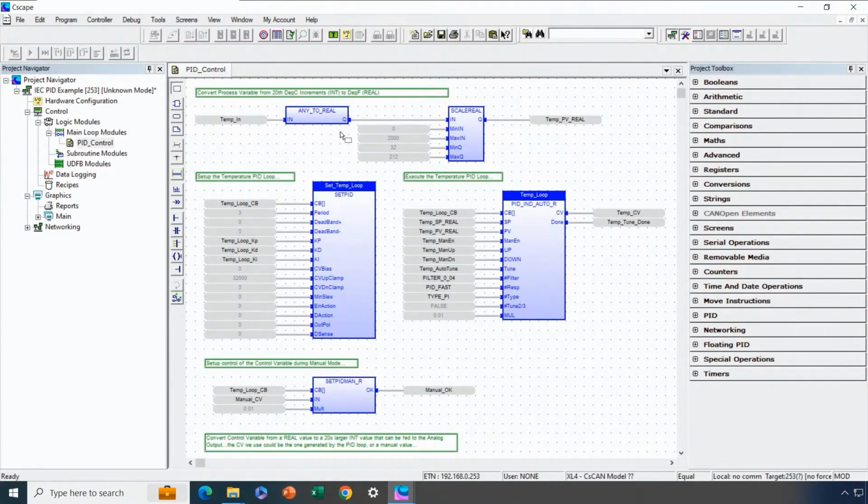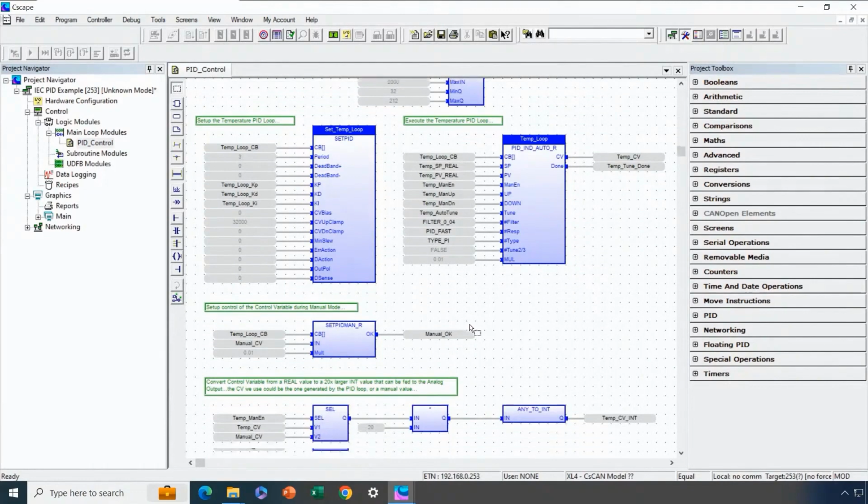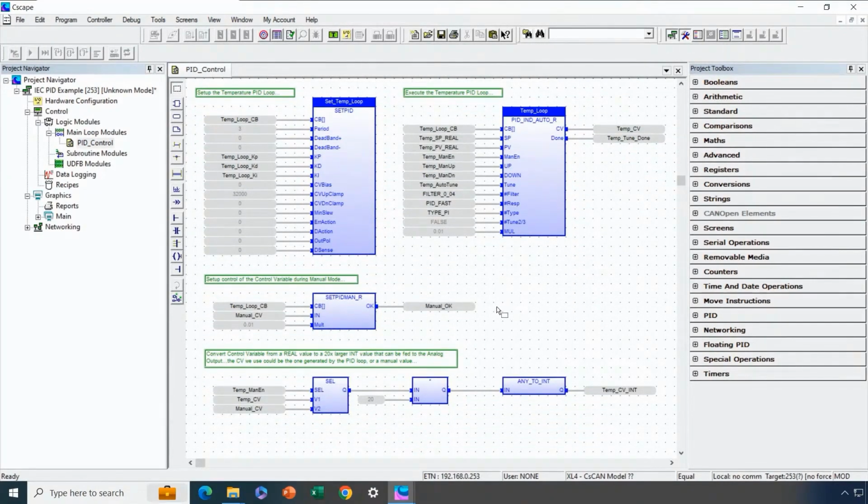Now we'll look at additional logic before we see the bench. So here we have our manual control. This bit here, temperature manual enable, when that's turned on, it will be in manual mode, which means we're going to be manually controlling the CV.